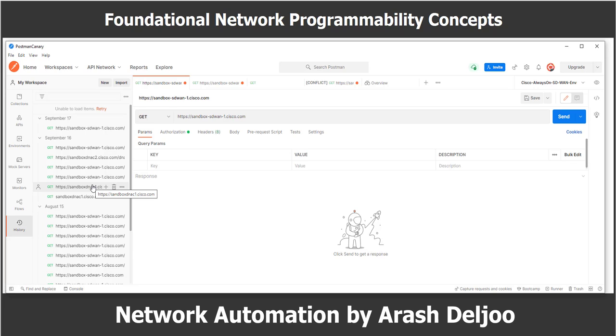Users have the option to clear their entire history at any time if they want to remove the complete list of the API calls that have been made. This is done by clicking the Clear All link at the top of the collection window. As you can see here, we can use Clear All.